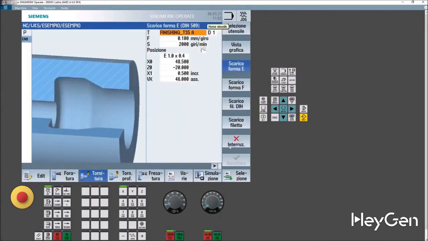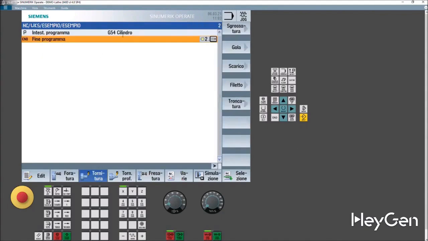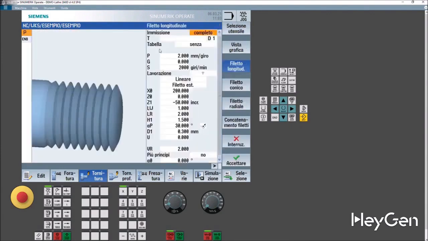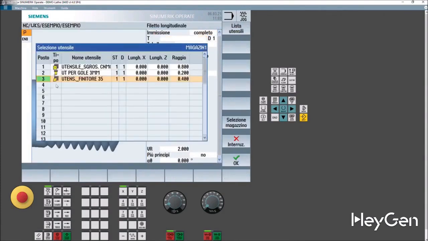Let's go back to turning. Let's exit from the last one. Tab we entered. Let's position ourselves after the program header, and now we have a thread. Good. Here too. First of all, you need to select the tool. Selecting the tool means, as always, going to our table.